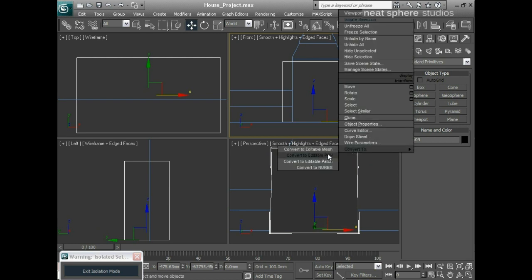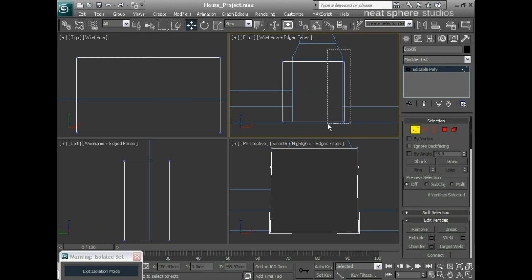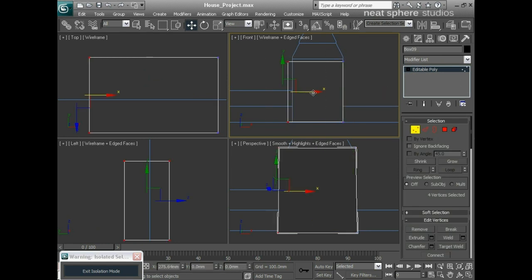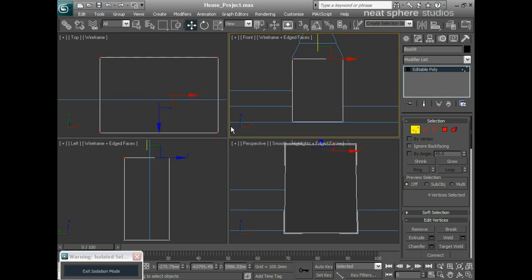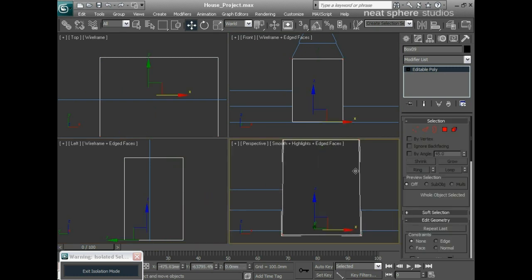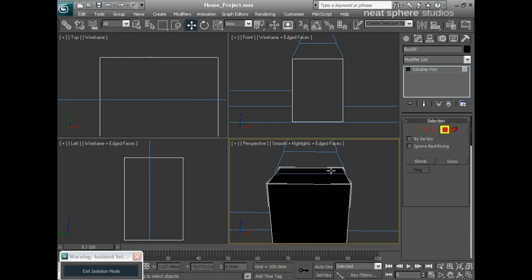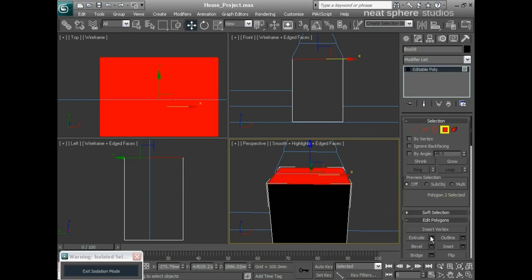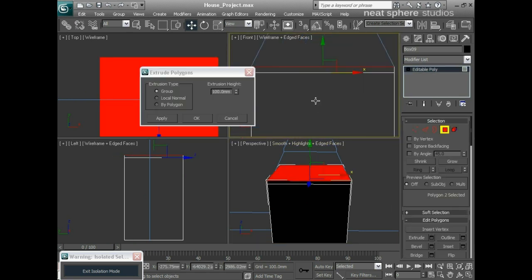I want to convert this to an editable polygon, and again we are just going to move these vertices around. The whole time, all I'm doing here with modeling is just moving vertices around. It's not difficult, it's not hard. I'm going to pull these out to make that look a little bit squarer, and then I'm going to grab this face here and extrude up slightly. Yep, in fact that'll do.